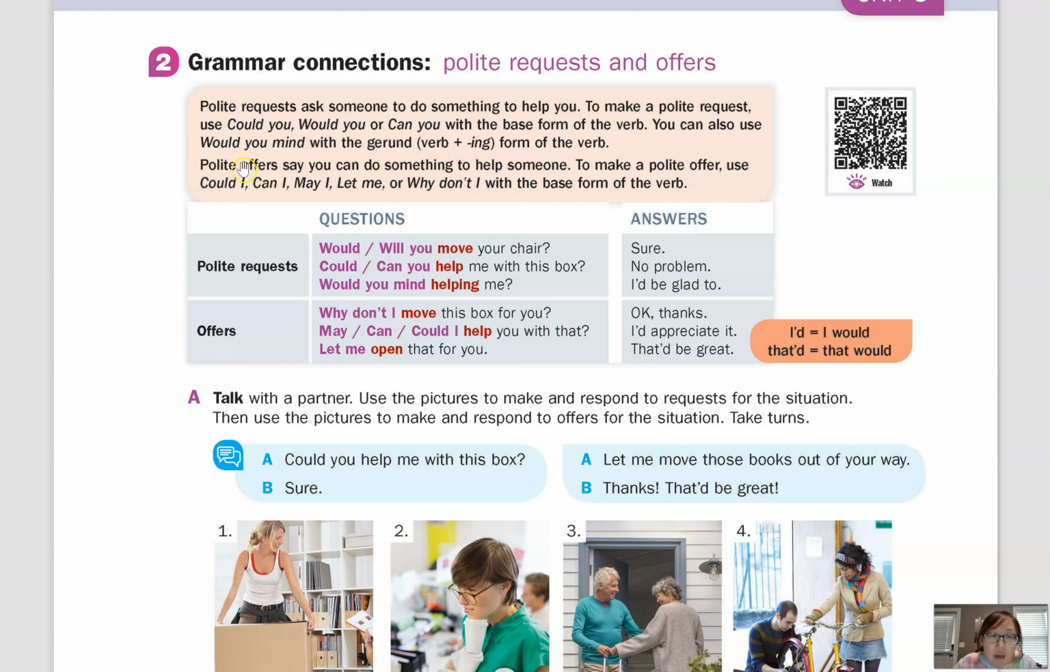And then polite offers say you can do something to help someone. So it's like the opposite. Instead of a request, you offer your help. So to make a polite offer, use could I, can I, may I, let me, or why don't I with the base form of the verb. Okay?